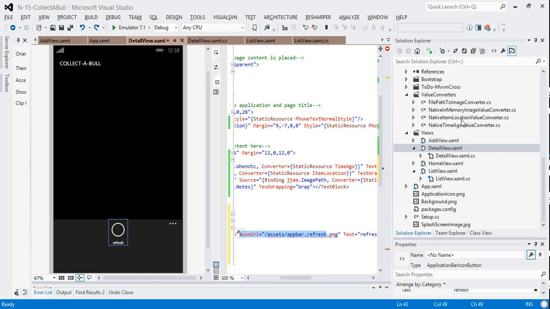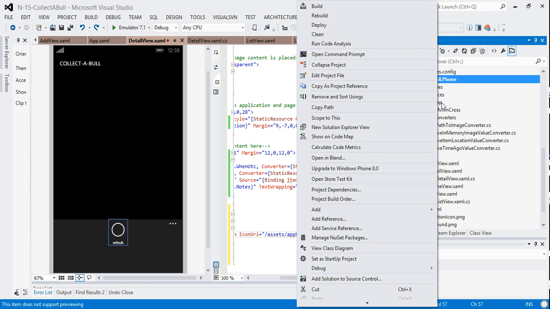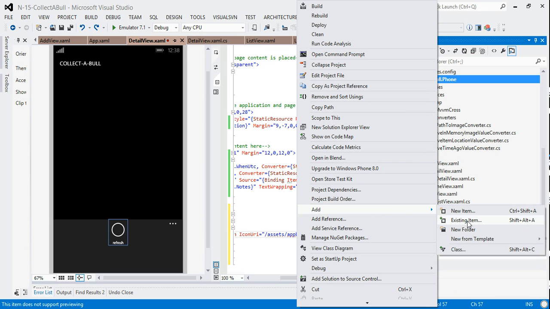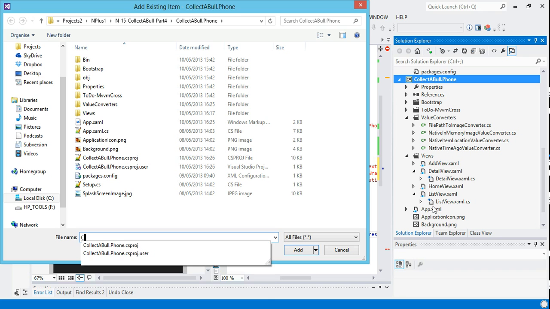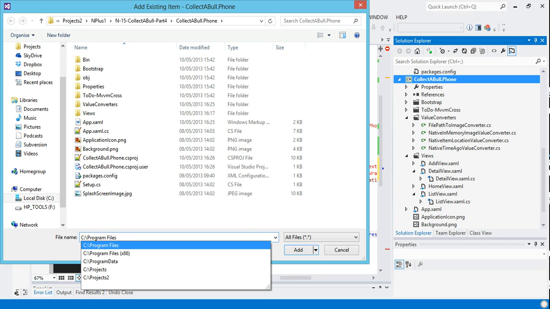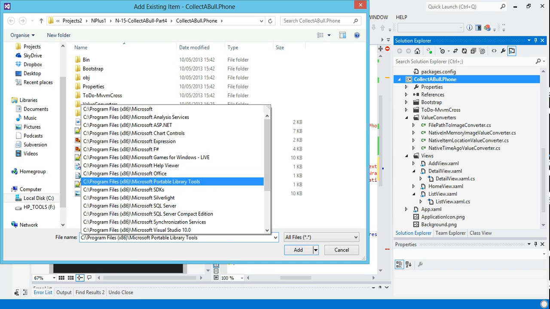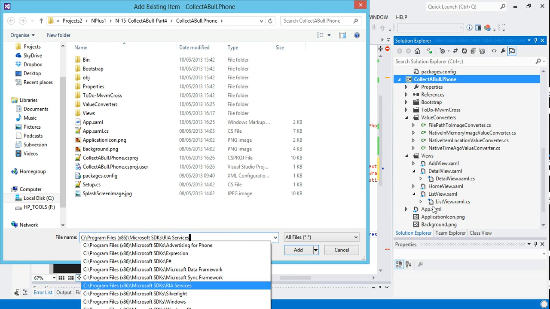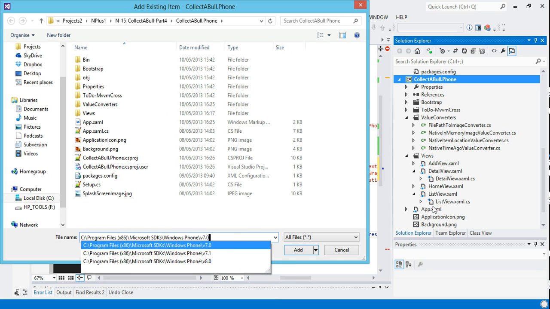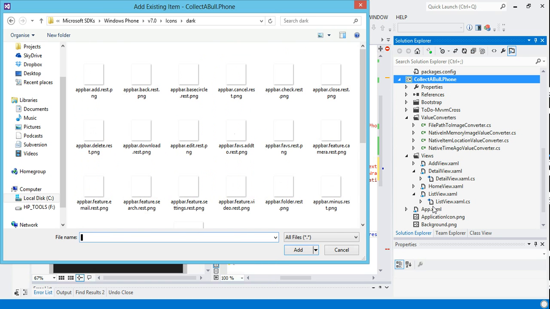Okay, let me put in an app bar. So to add an app bar button, I will add one from a well-known source. And what I'll do is I'll add it from C:program files. I think it's in /86, and I think it's in Microsoft SDKs/Windows Phone/ well, I'll go for 7, it should be good enough, icons, and I'd like the dark ones, and I would just like to add the delete.